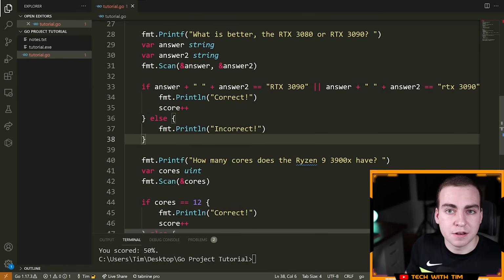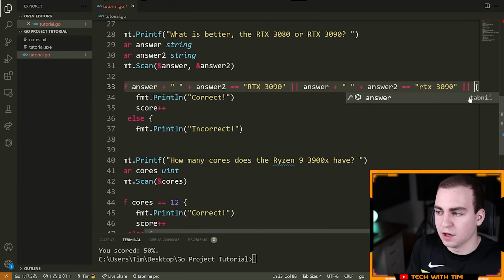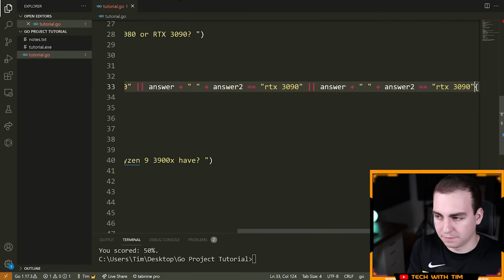Now, if I wanted to add another one here, I could get crazy and I could add another OR. That'd be totally fine. In fact, if I do this, now maybe I want to check RT and then capital X, right? That's fine. I can now have three ORs together. And if any of these three conditions are true, then I'm going to do what's inside of the if statement.